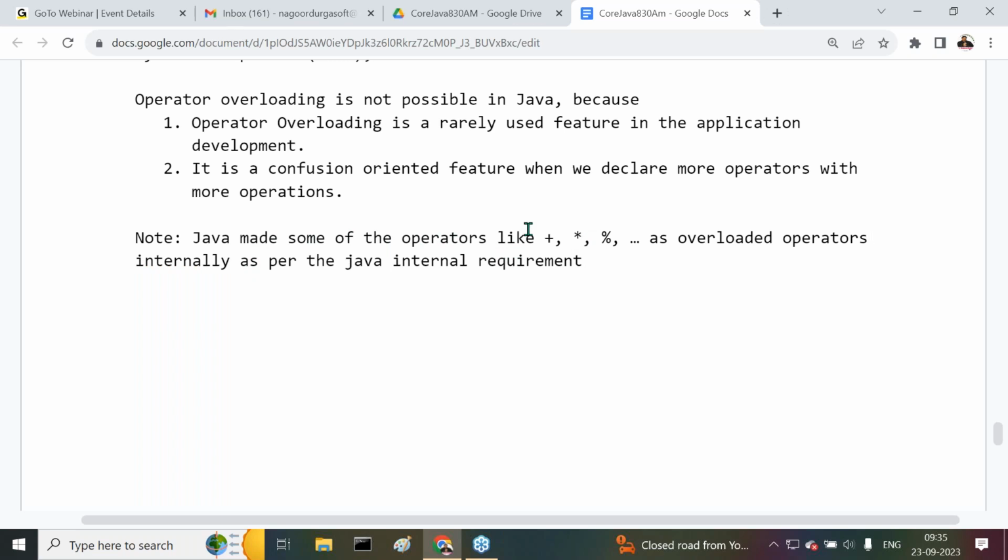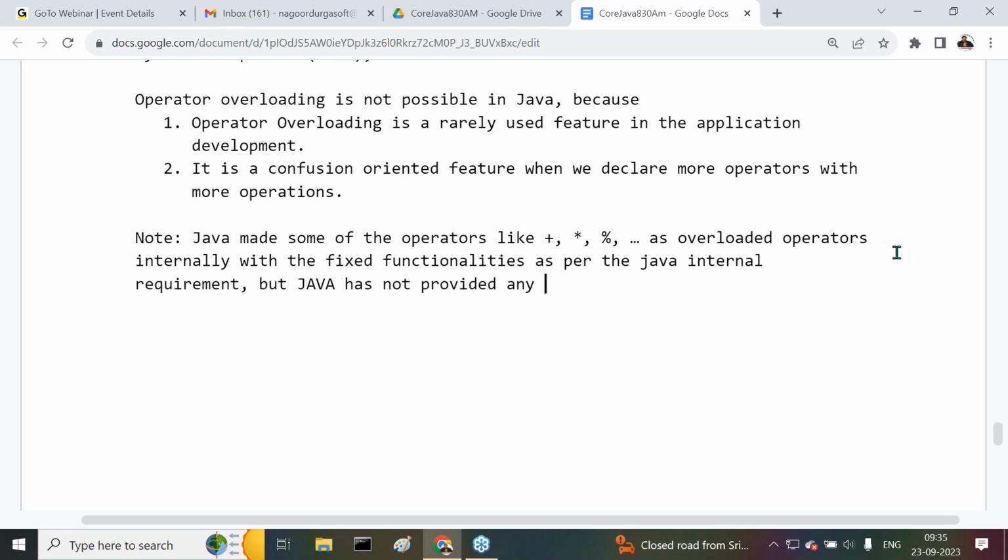Java made some of the operators, plus, star and so on, as overloaded operators internally with fixed functionalities, as per the Java internal requirement. But Java has not provided any environment to define operator overloading explicitly at a developer's level.